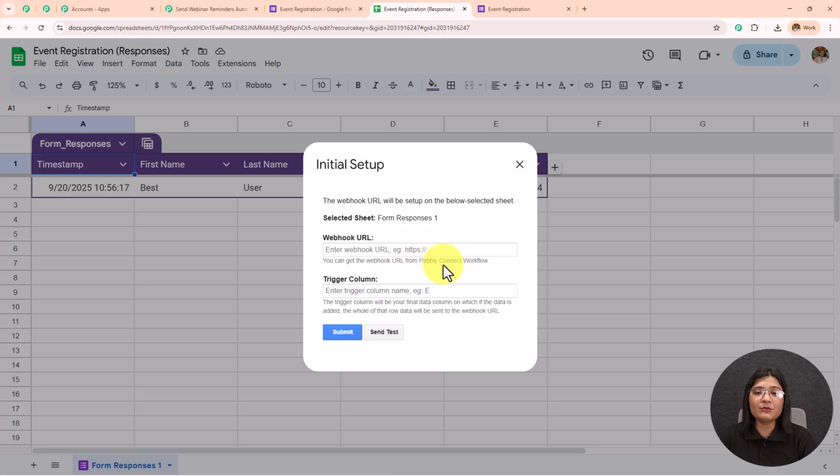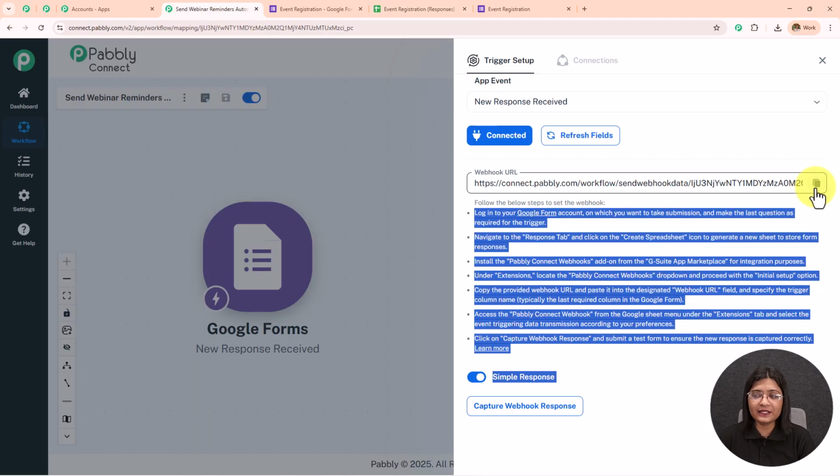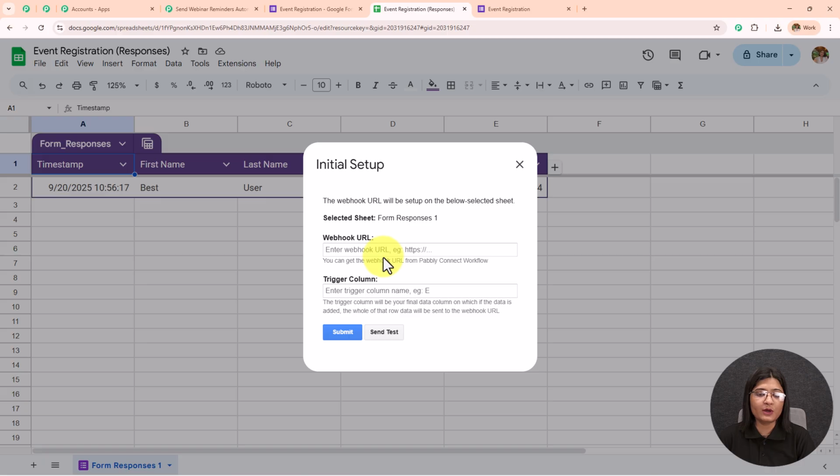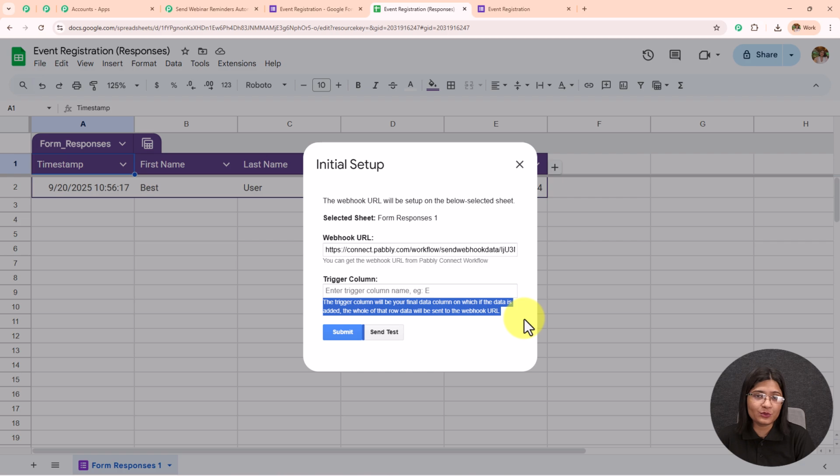So this is the same webhook URL which I was provided in my Pabbly Connect workflow. I'm going to copy this webhook URL, paste it over here, and then I'm going to enter the trigger column. So the trigger column will be a final data column on which, if data is added, the whole of that row data will be sent to the webhook URL. So here my final data entry column, or the end column, is column E, which means whenever I receive new data in this particular column, the complete row data will be sent to my workflow. So trigger column simply means the final or last column on which we are going to add the data.